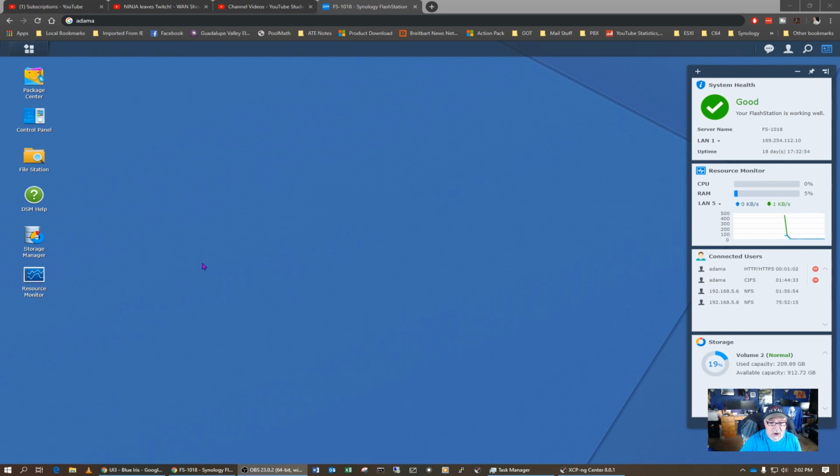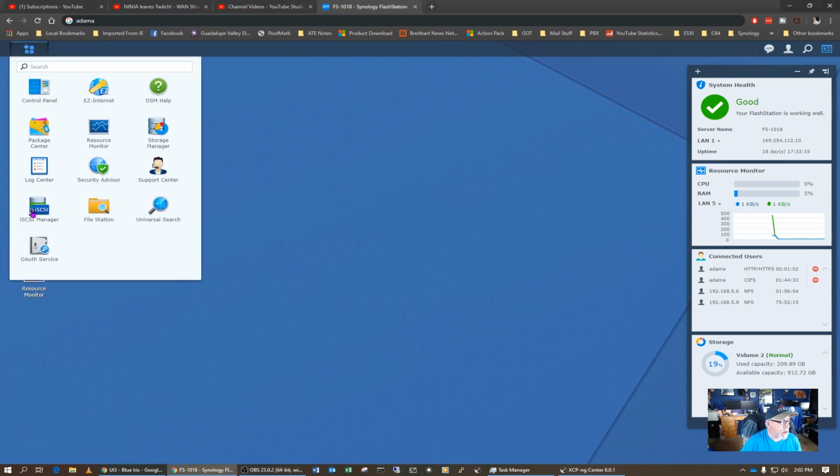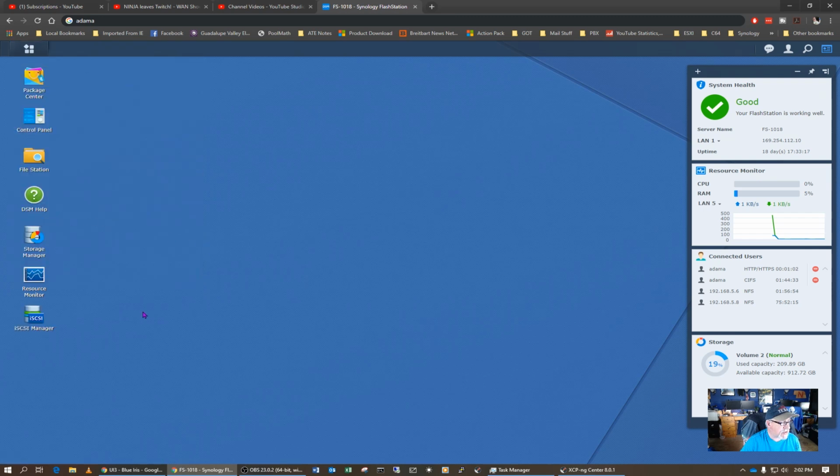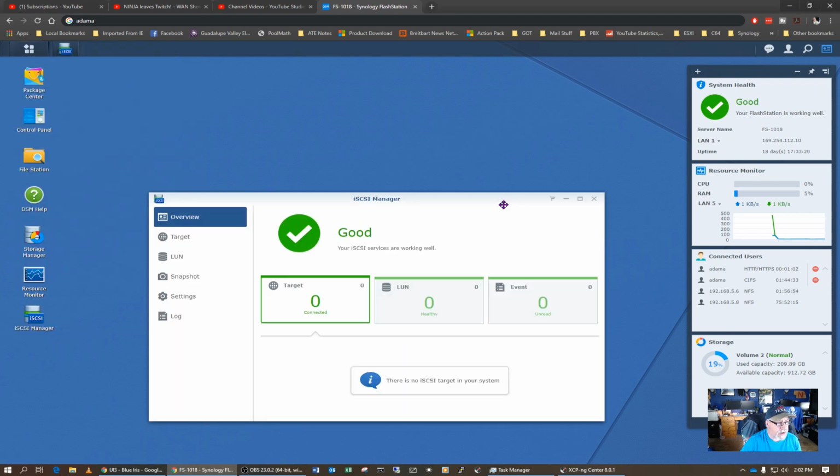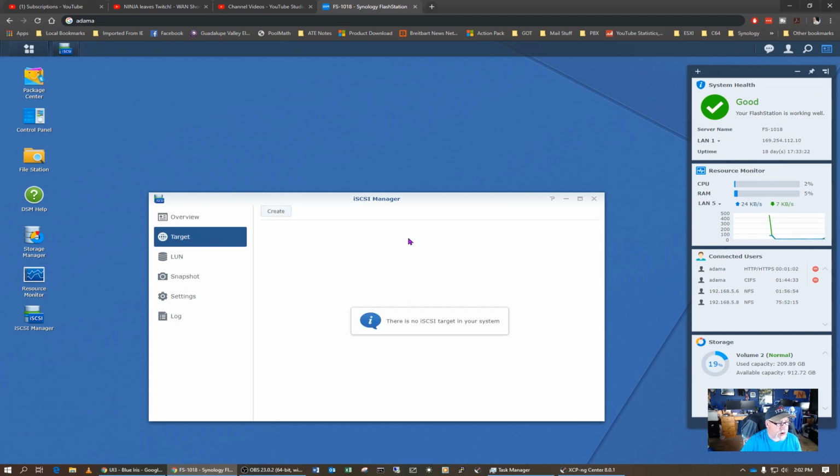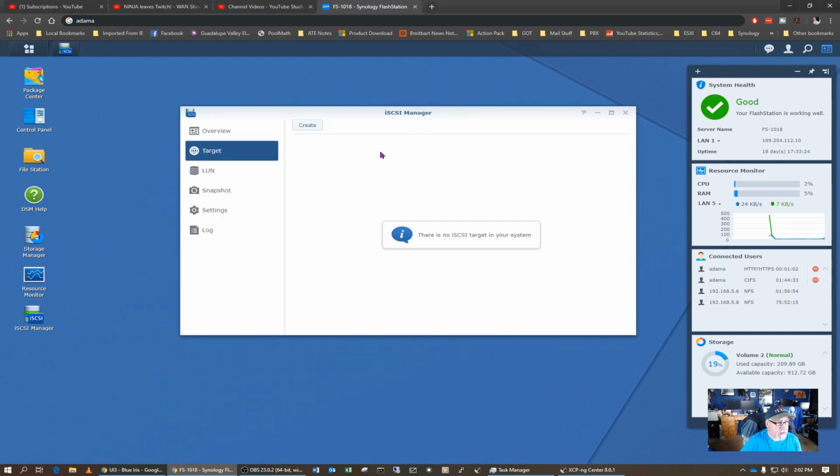Now, in order to create an iSCSI share, normally what you would do is not use the entire drive volume for SHR2. If you wanted to set up a standard iSCSI on Synology, you're going to need to put it on a separate volume, but we're going to be doing it a little bit differently. We're going to come up here to the main menu and add the iSCSI Manager to the desktop. Now I'm just going to create a target LUN using the iSCSI Manager.